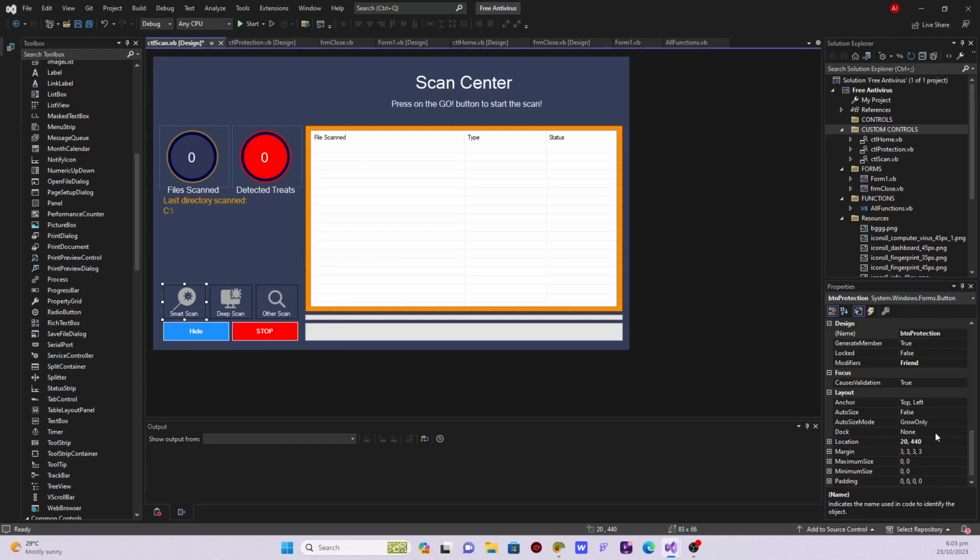So we just have to give these names, so this is going to be btn smart scan, and this is going to be btn deep scan. So btn deep scan, and this is going to be btn all this, just like this, not something really fancy. Yeah, so I think we are good to go, and we will be working on them when it comes to working out with some other stuffs and all those kind of things.